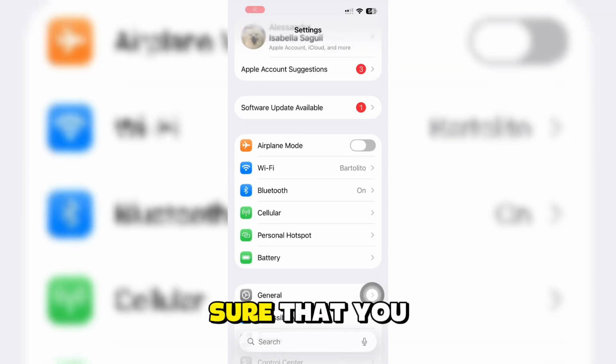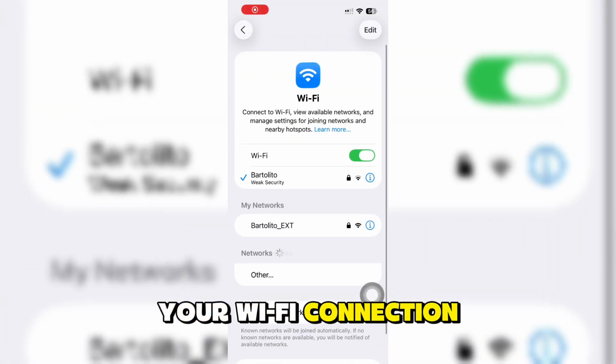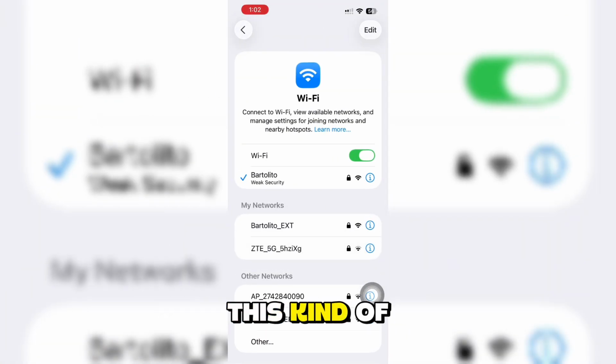Next is you have to make sure that you have turned on your Wi-Fi connection to avoid experiencing this kind of problems.